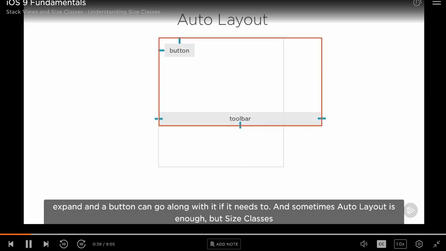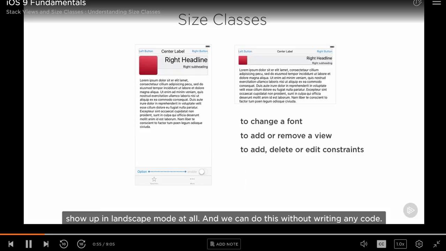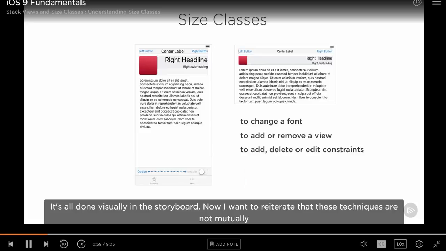But size classes allow us to make more substantial changes, so that when we shift from portrait to landscape mode, the font should change from 24 points to 12, or an image should reduce by 75%, or maybe this toolbar shouldn't even show up in landscape mode at all. And we can do this without writing any code. It's all done visually in the storyboard. Now, I want to reiterate that these techniques are not mutually exclusive.